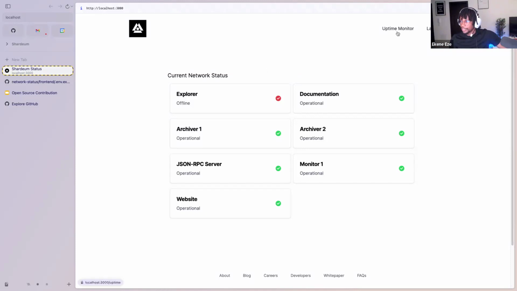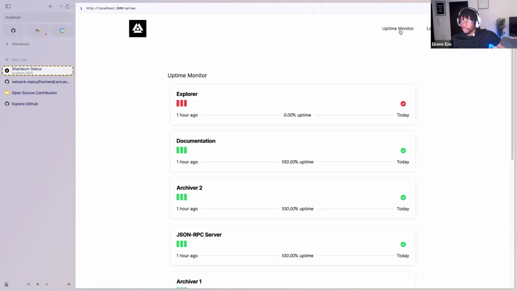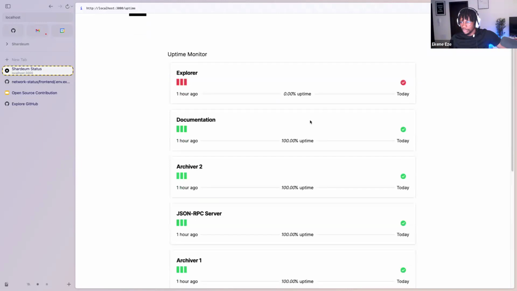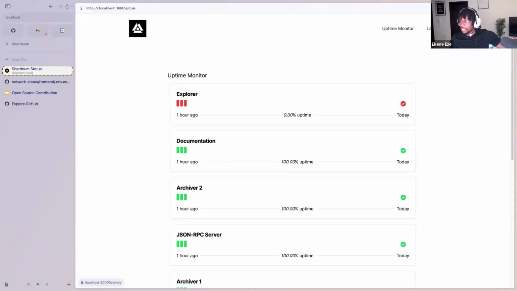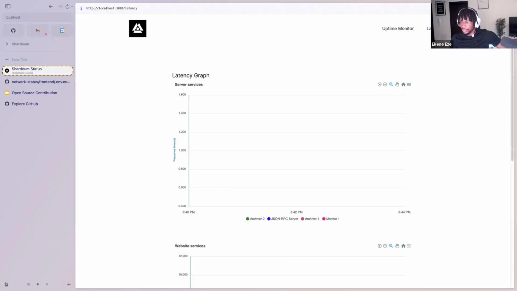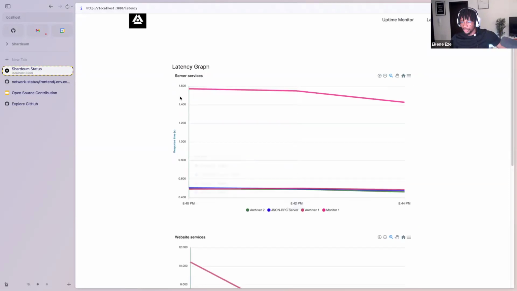And then there are 2 links. There's an uptime monitor. So this is going to be reporting to people how long the services have been up, and if one is failing, it's going to report it here. So this is an uptime monitor page. And I think the last one is the latency graph that shows the latency of all the service checks that went on.